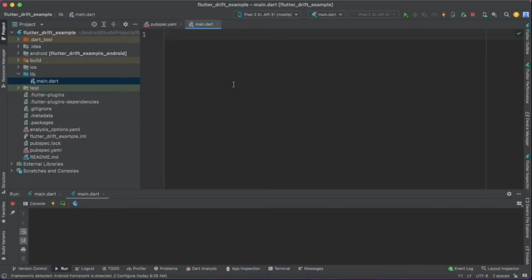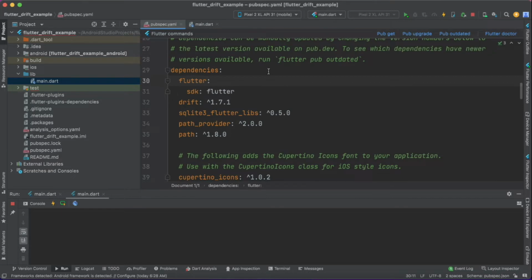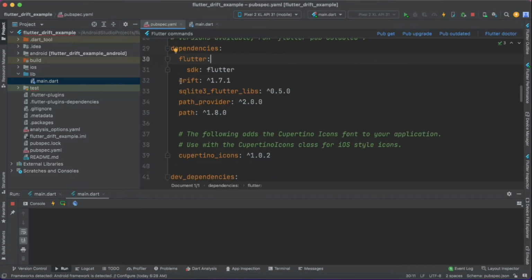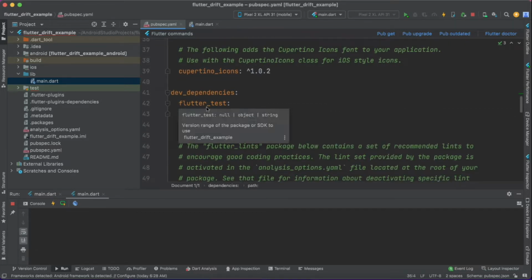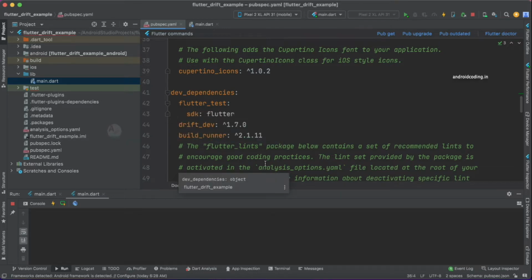So the first prerequisite is we need to add the required dependencies here. You can find here we have added Drift, SQLite 3, path provider, and path, and also under the dev dependencies we have added Drift dev and build runner. These are the version numbers which I have added.